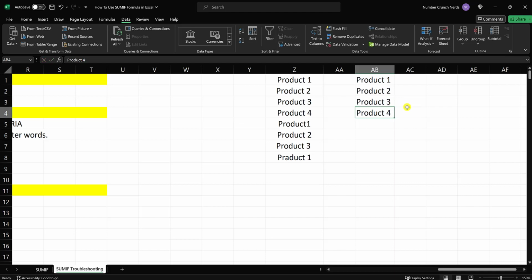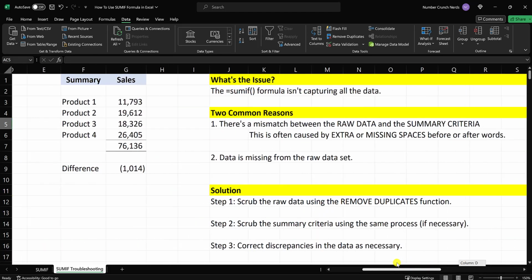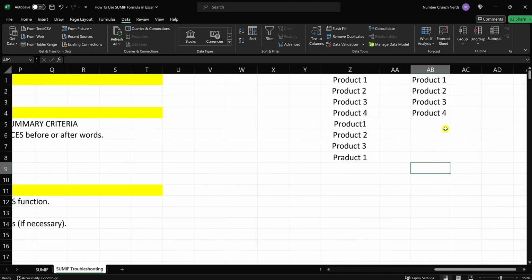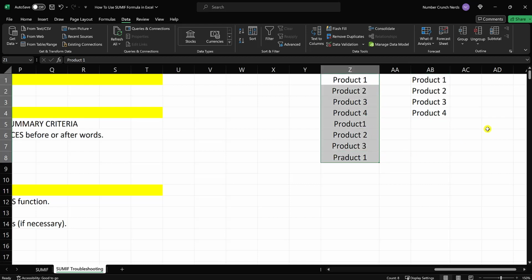3 is no space. 4 is no space, okay? So this data set and my summary criteria is not set up perfectly, is it? I have a discrepancy here. No space after the 1, a space after the 2, no space after the 3 and the 4. So if I can fix my list to appropriately reflect this, then I would be able to fix the problem.